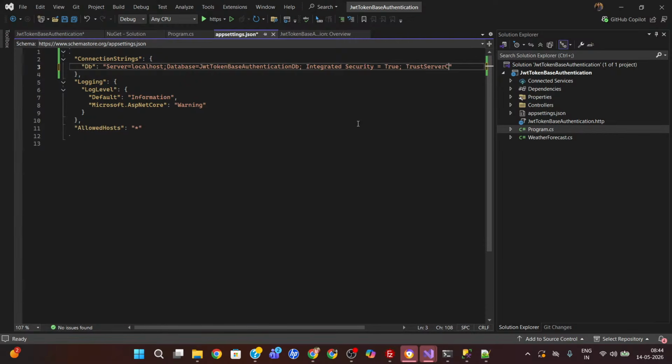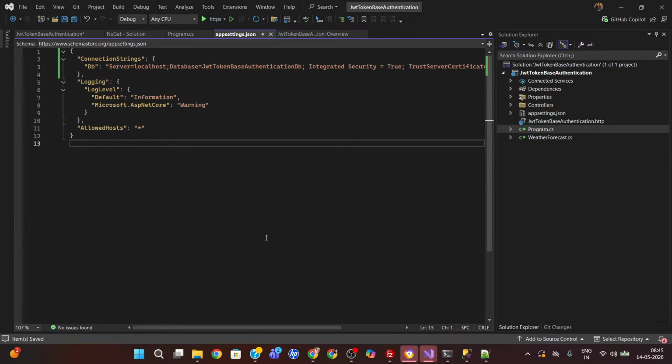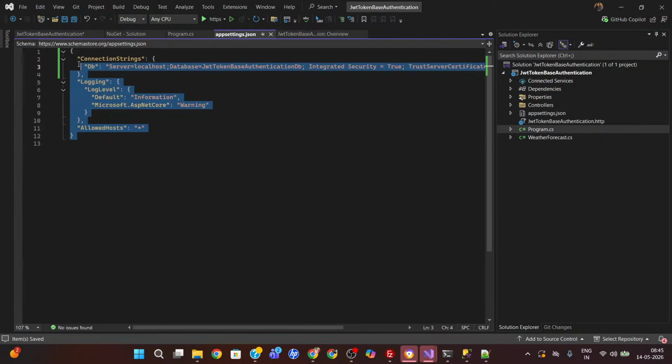Trust server certificate is equal to true. Only these four keywords we need: server, database (any name you can give), integrated security is equal to true, and trust server certificate for a trusted connection. We can create it here. So these things we can add here. This is the same as what we did in our first project, so nothing will be changed.